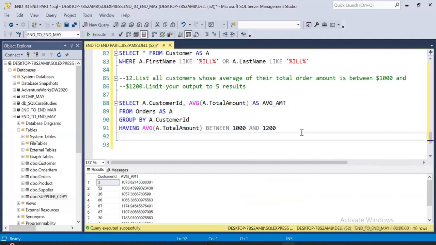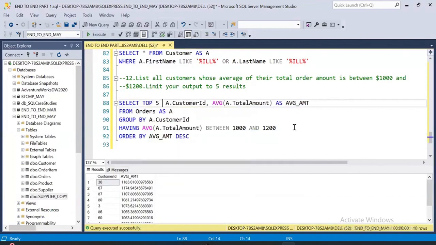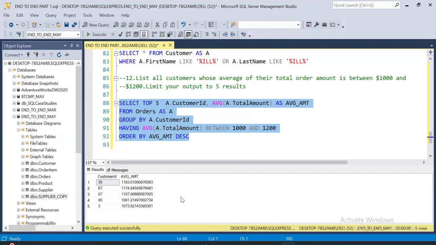Now I need to show the top 5. So I'll say order by average_amount descending. This will sort the data in descending order. And from here, I just want the top 5 customer IDs. Done. So I have the top 5. Clear with question number 12?